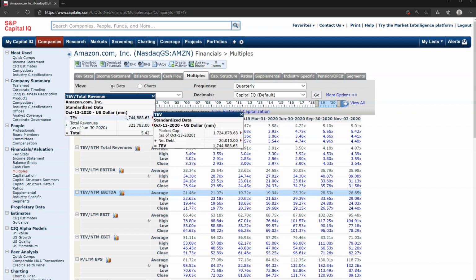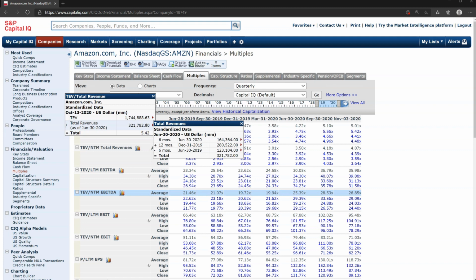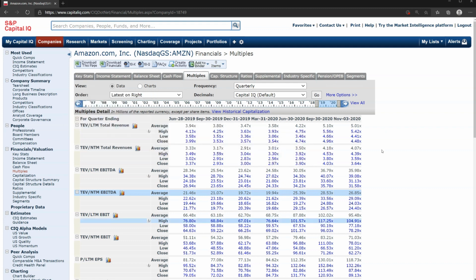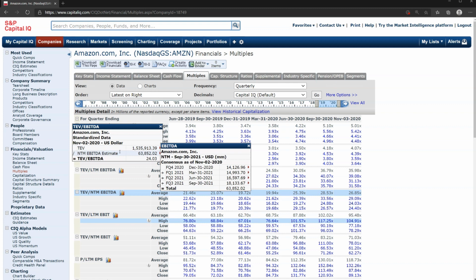So we can see the components of total enterprise value over here, market cap plus net debt. And we can also see a breakdown of the revenue. Okay, now let's check out enterprise value to next 12 months EBITDA. So this is a forward-looking number. Next 12 months will be an estimate from analysts. All right, so here we have total enterprise value. Then we've got next 12 months EBITDA.